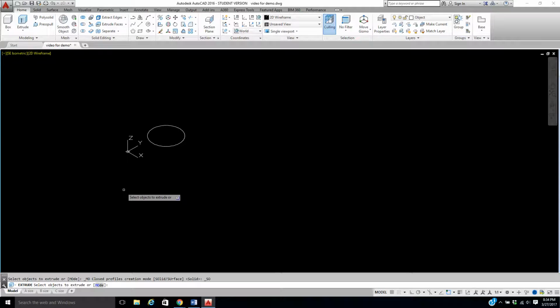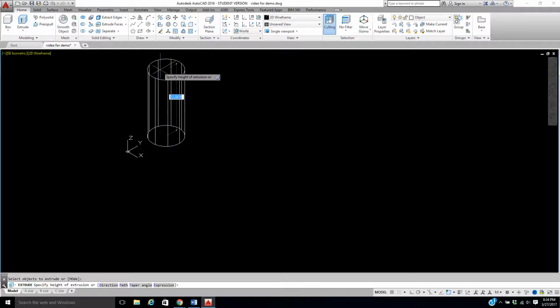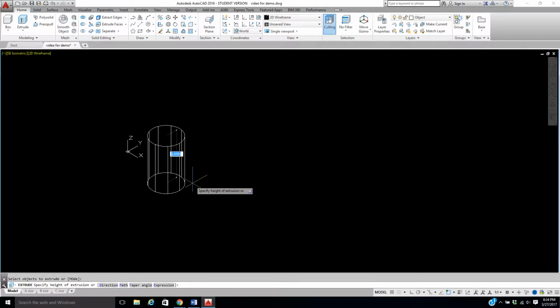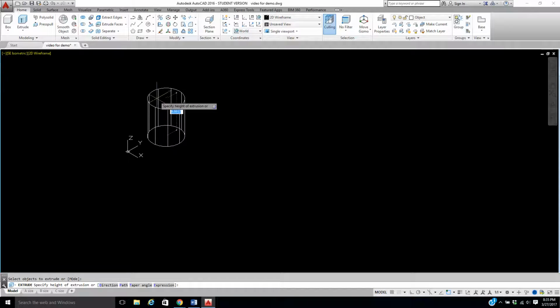So if we just pick extrude, we can pick our item. We can right click after we choose it, enter, and we can either pull it up, type in the dimension, pull it down, type in the dimension and go as a negative. Because remember, positive is always coming up to the Z, the negative is going away from the Z. So you can do something as basic as that as your extrude.